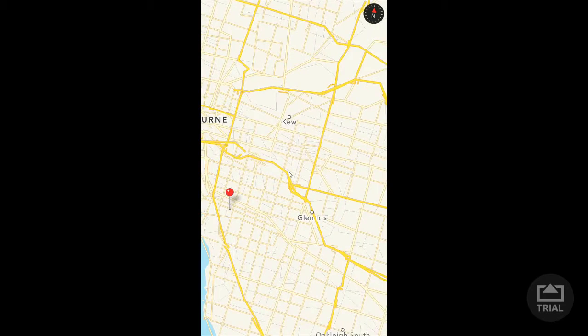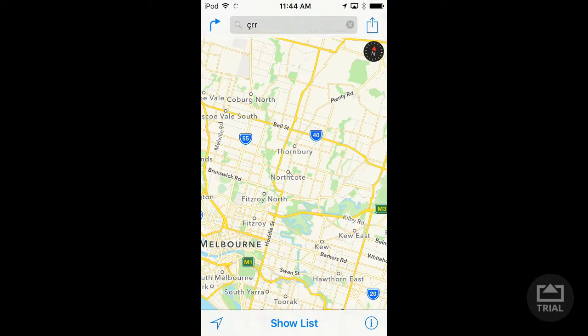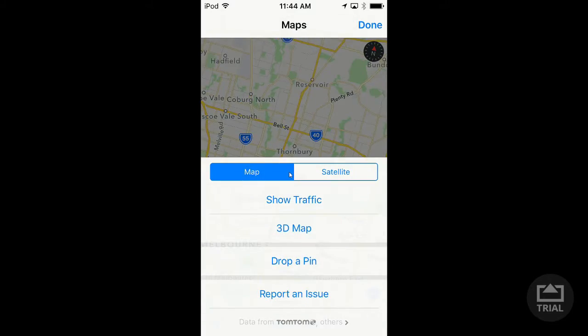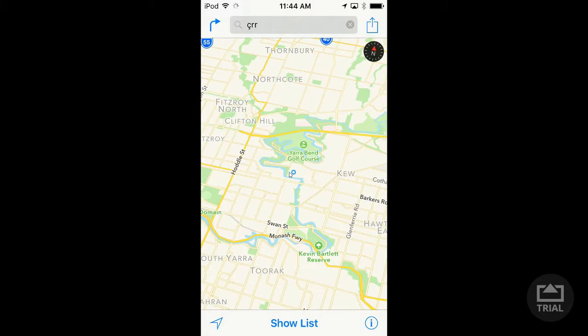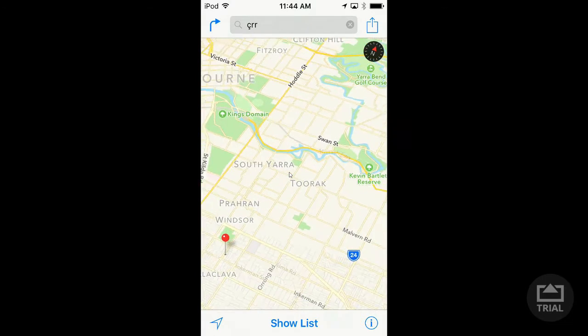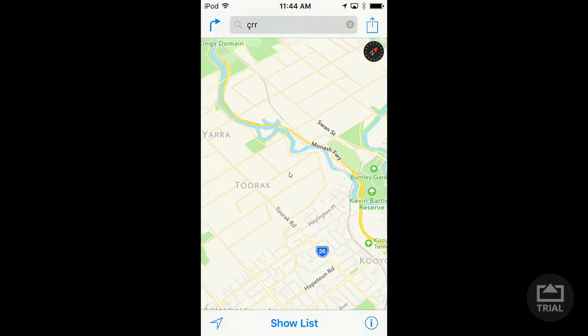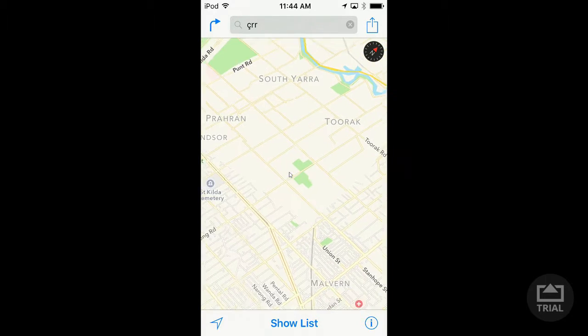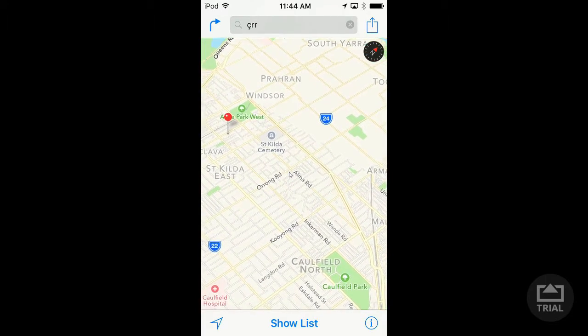I think if I click... I don't know how you do 3D maps. 3D map, that's it. So you can see there's a 3D version of it. If I go down more, I think that might happen. I don't really use it. So I think that's in Cambria, it is.